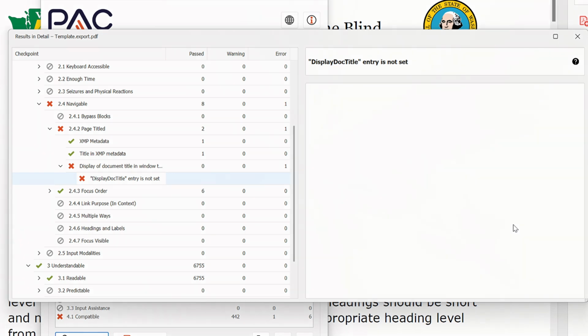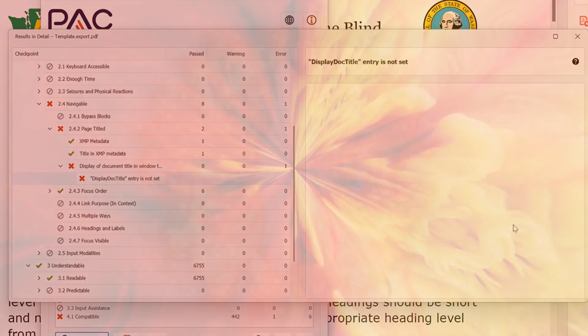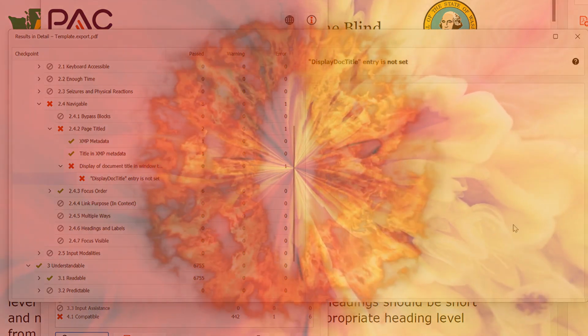Why does this entry even exist? Why is this not just the default behavior? Does Adobe simply like to make us suffer?